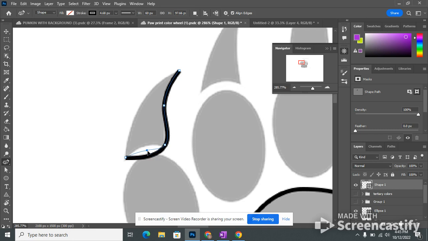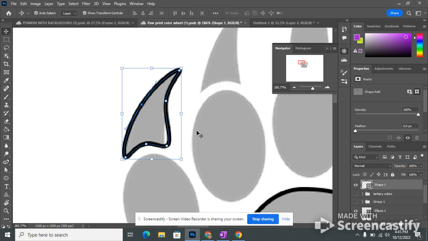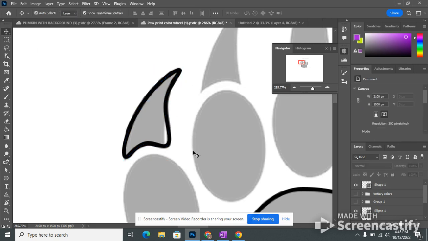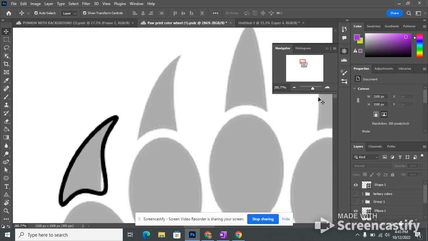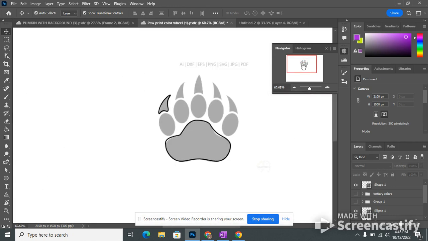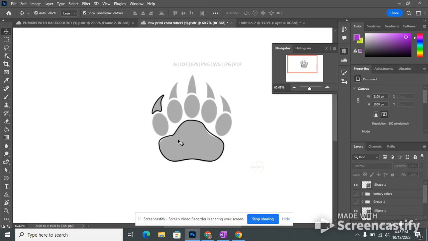Click and drag in the middle. I can move this a little bit more. And I'm going to go from here back to the anchor point that I started at, click the middle and drag it out. Again, I can play with that a little bit more when I have time and I can make those points a little bit sharper. So that's how I have all of my pieces of my paw print.